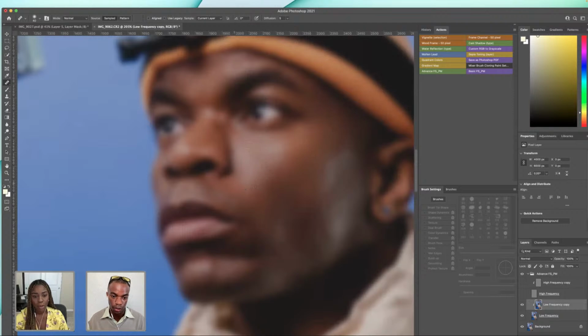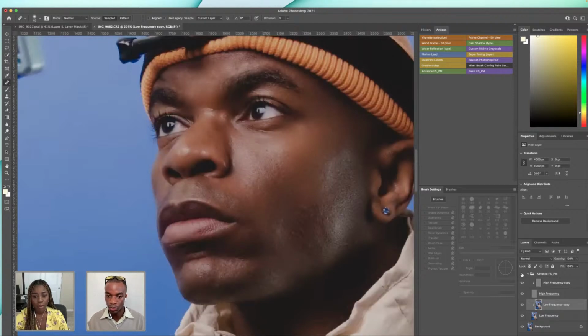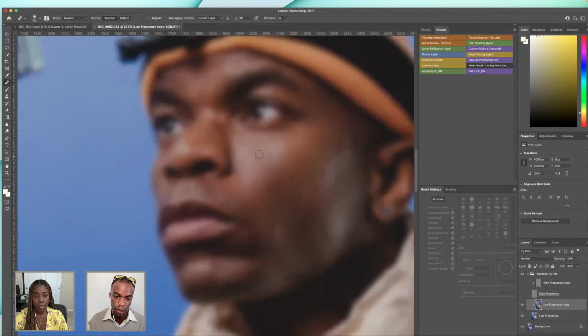So, almost done here. Let's see what this is looking like so far. Right now it's just evened out, got rid of those darker areas. I'm gonna come in here and clean this up a bit, and then I think we'll be good. We'll go on the frequency part and even out the texture a little bit more.